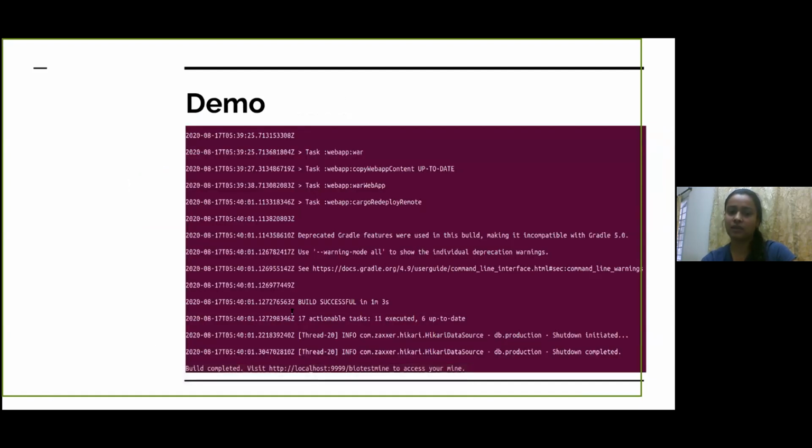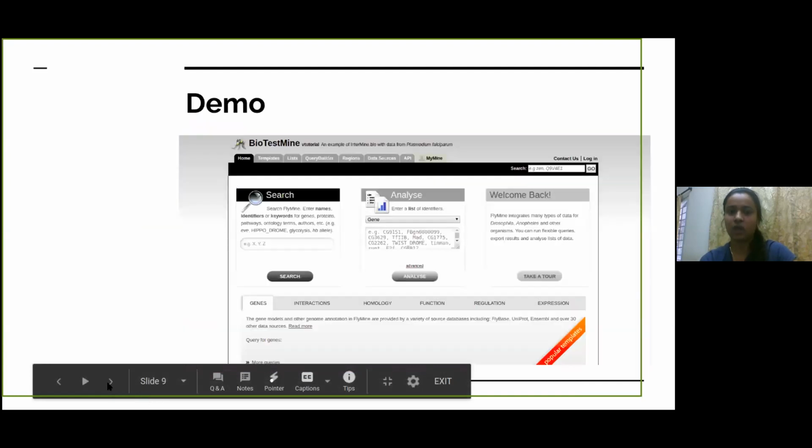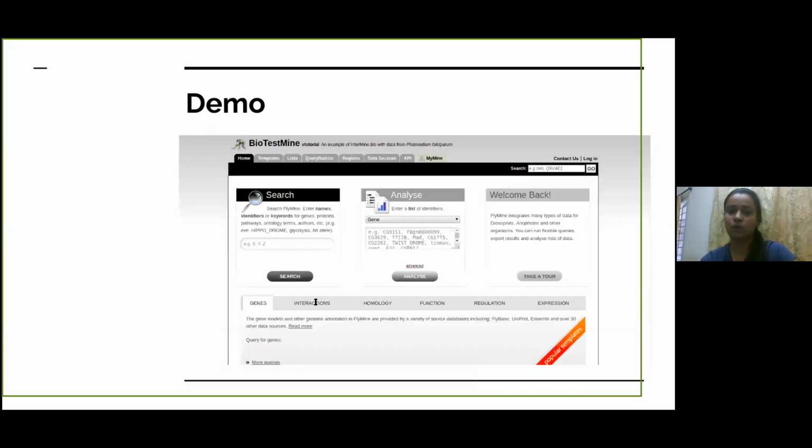Once the command is successfully run, the user is prompted to visit the browser to see the web app. Here you can see the screenshot of how the BioTestMine web app looks after being set up.